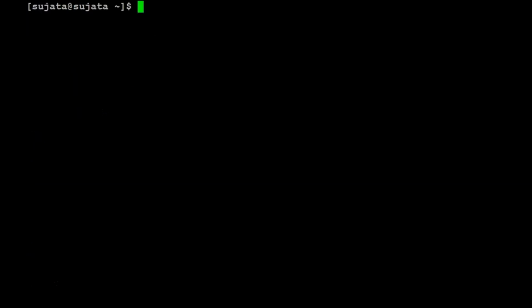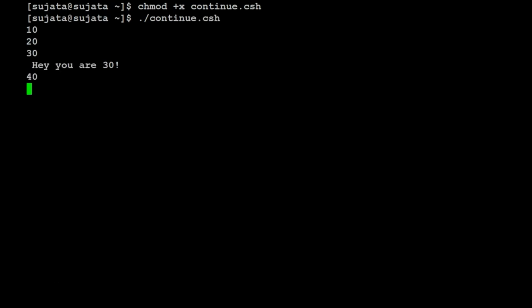Clear the screen. Let us give execute permission. Let us run the script from the current directory. 10, 20, 30. Hey, you are 30. As soon as i becomes 30 and the shell encounters the continue command, the control is passed to the foreach command and not to the end like in the break command. And if the loop is not complete, the iteration continues, and that's why we see the appearance of 40 and 50 on the standard output.